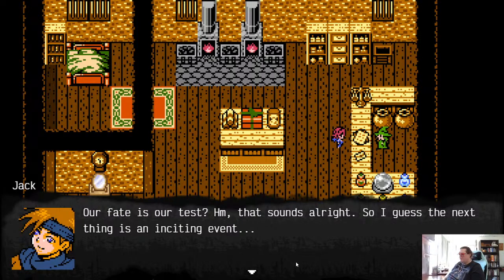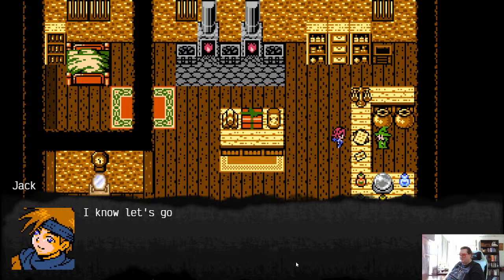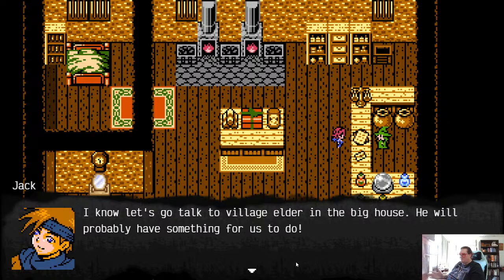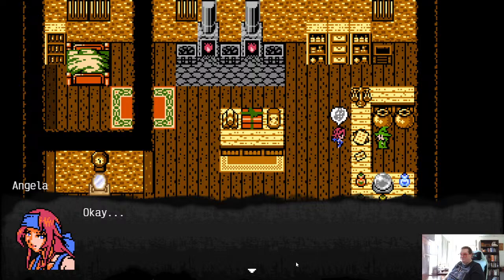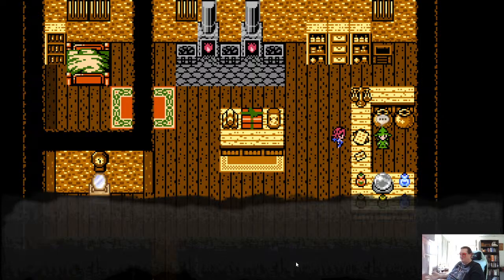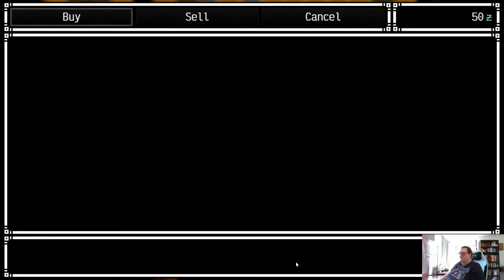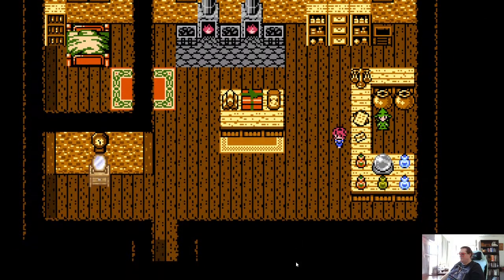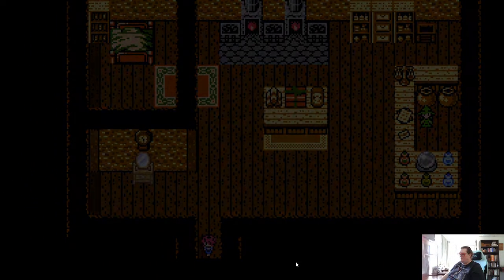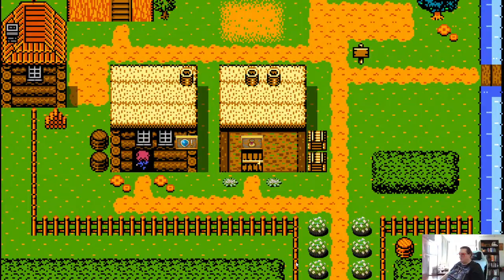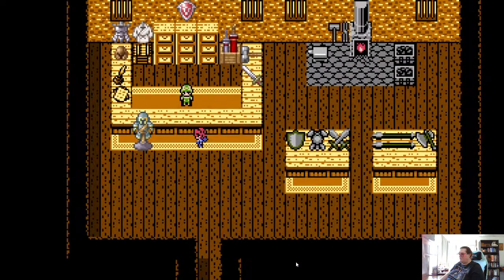Our fate is a test. That sounds all right. So I guess the next thing is an inciting event. I know. Let's go talk to the village elder in the big house. He will probably have something for us to do. Once again, a little frustrated, but okay. If you talk to her again, we just go right into the shop. Okay. We can leave. We can go anywhere else. For instance, we don't have to go to the equipment shop, but we can.